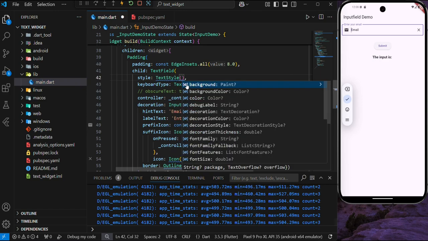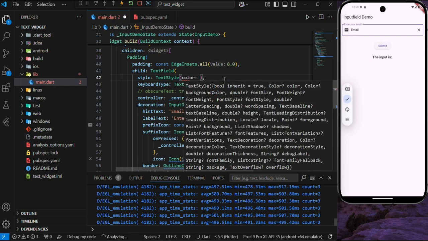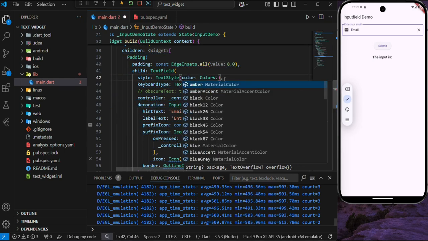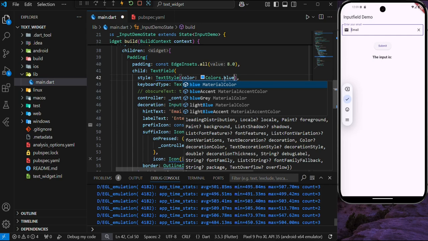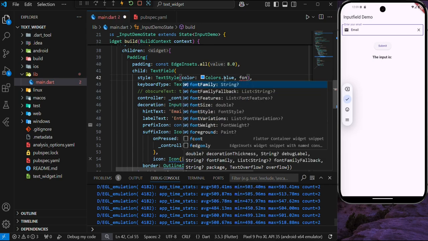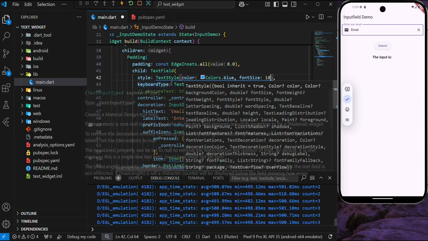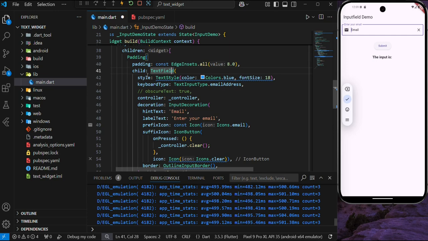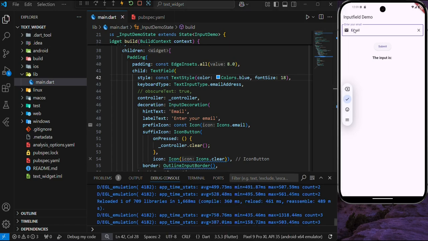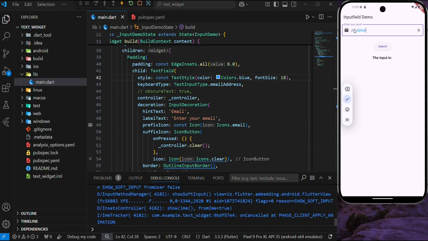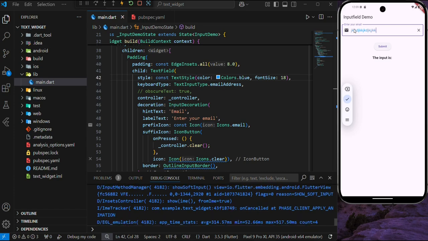And then I can say, whatever text I'm typing here, I want to give it a particular color. I'm just going to give this color, say Colors.blue, and also we can give a font size of 18 pixel, and we can add const here, and save this. So if I come here now and I type anything, you can see it's in blue color and the font size is 18 pixel.